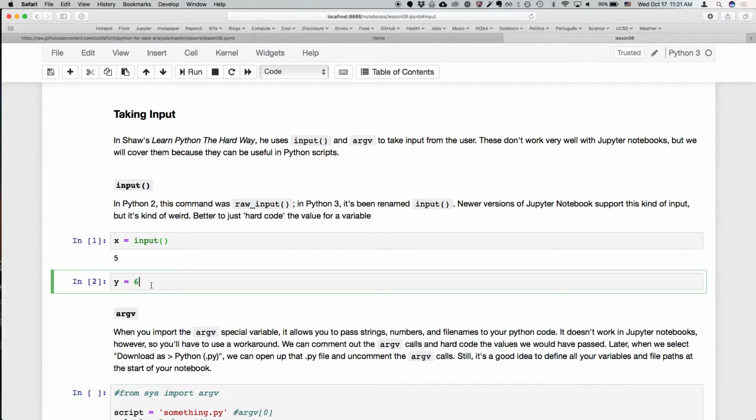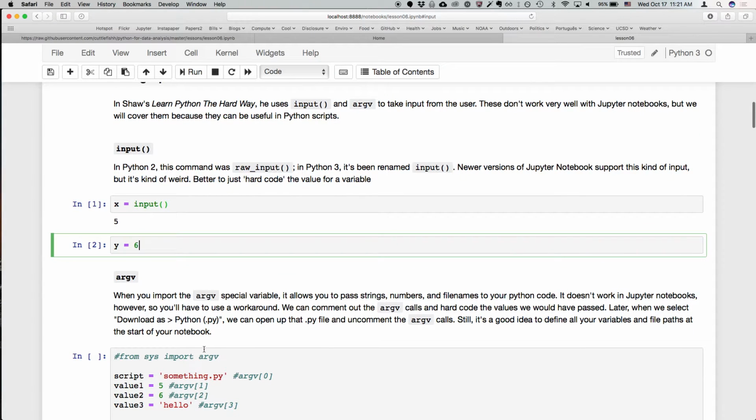Notebooks are not as good for that. There are ways that you can take your Jupyter Notebook and export it as a Python script, and then use some of these mechanisms we're about to talk about to take different information from the user or from another file.